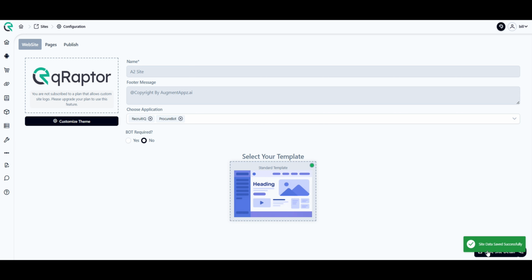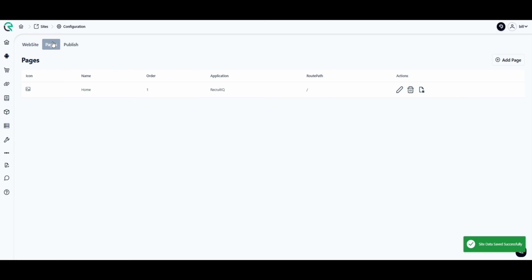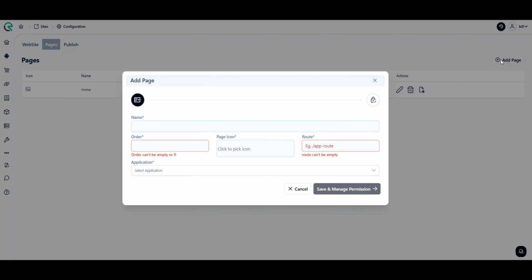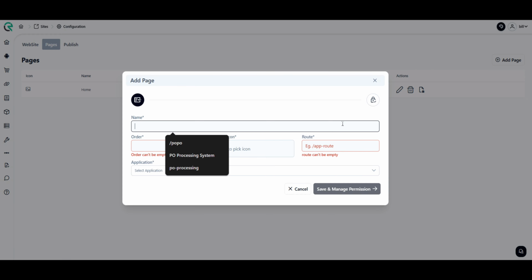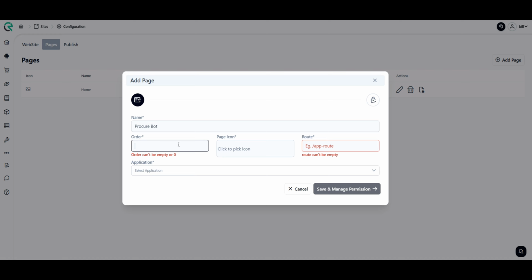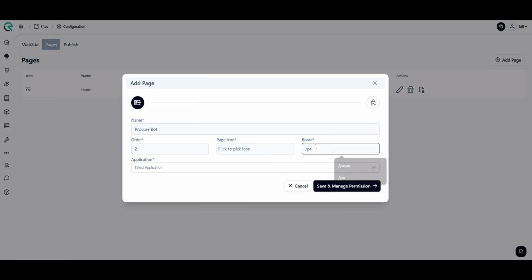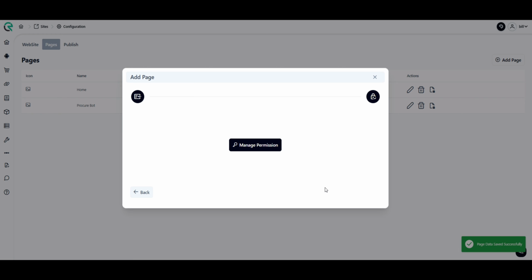Next, go to the Pages tab and click on Add New Page. A pop-up will appear where you can define the new page settings. Enter a name for the page. Define its order. Optionally choose an icon. Set the route. And select the app to link with this page. Once everything is filled out, click Save and Manage Permission.